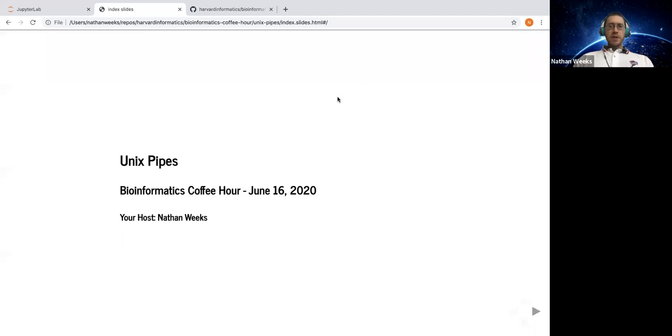Okay, so this tutorial is on Unix pipes, a very useful tool in any bioinformatician's toolkit. Unix pipes have been around for a long time, since the early 1970s, and they have been widely used and one of the real fundamental tools in the Unix toolkit ever since.